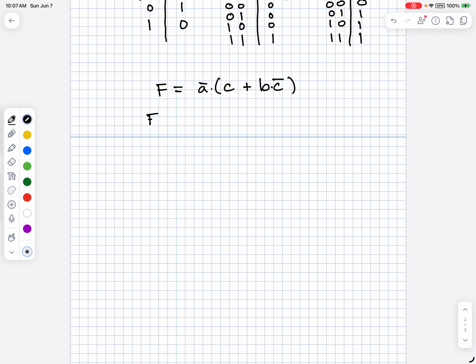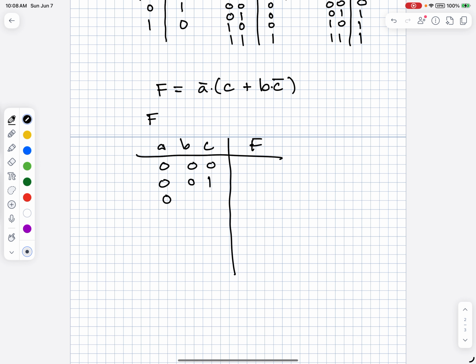So what we would be able to do is make a truth table for this logic function F. I'm going to put the variable names here. I'm going to go with ABC in that order. 0, 0, 0, 0, 0, 1. We go through all the combinations, trying not to mess it up.